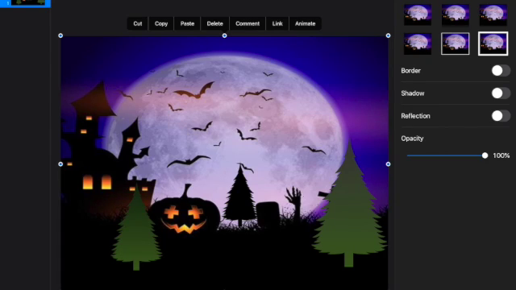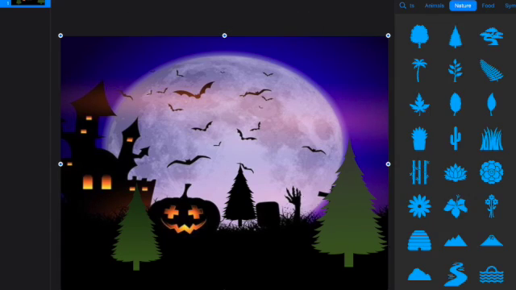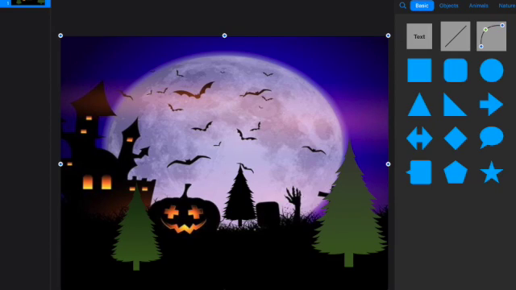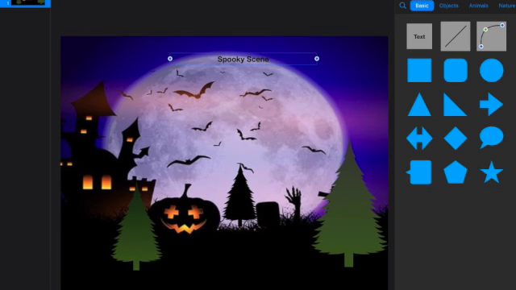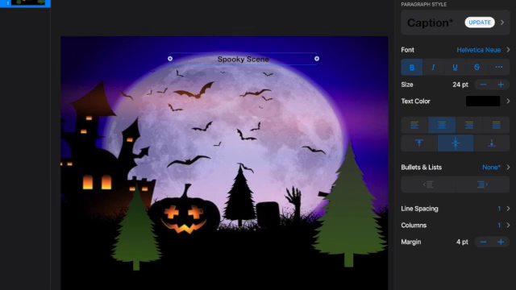So if I want to maybe add some text on there, I tap on the plus sign. And to add some text, you would go into these shapes and tap on basic. And in basic, there's an option to add a text box. And it drops it in the middle. I'm going to make it large. And spooky scene.